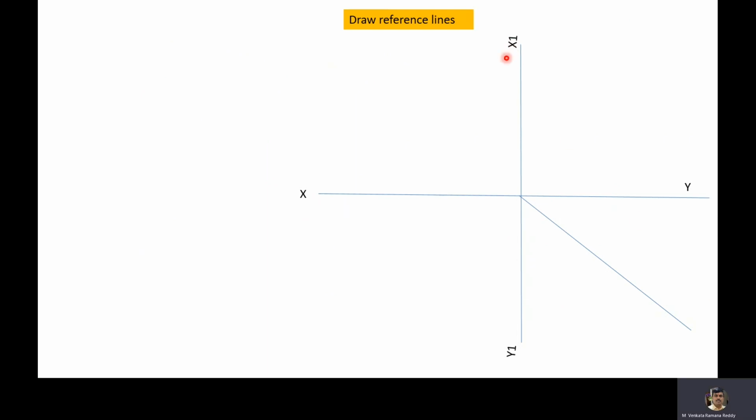XY is one reference line, X1 Y1 is another reference line, and this is the line making an angle of 45 degrees to both the XY as well as the X1 Y1 reference line. Now this region is the vertical plane, this region is the horizontal plane, and this region is the profile plane. Here we'll draw the front view, here the top view, and on this plane we'll draw the side view. Now we'll move towards drawing the front view, that is, onto the vertical plane.